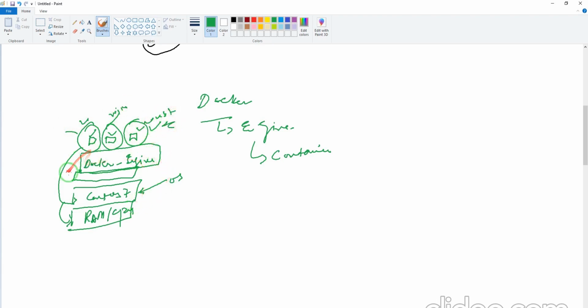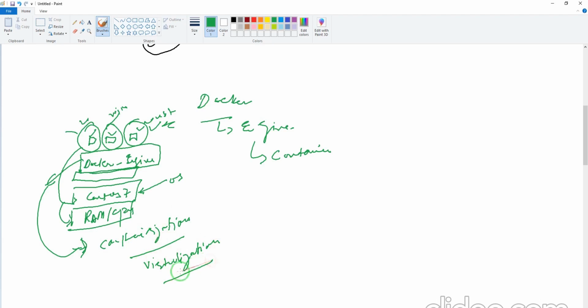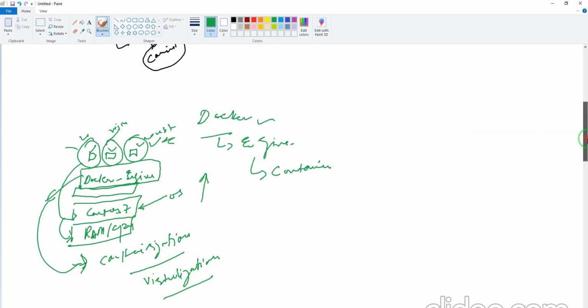This is normally called containerization. It's like virtualization. So it's called containerization, and we can achieve this with Docker on CentOS 7. So we can install it. Let's move on to our main topic.